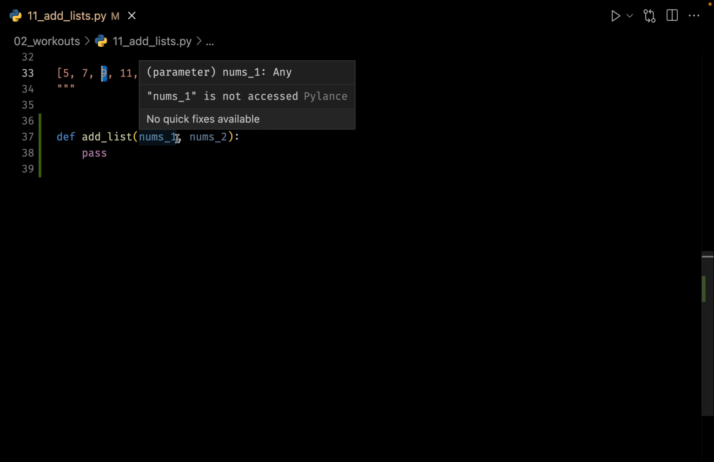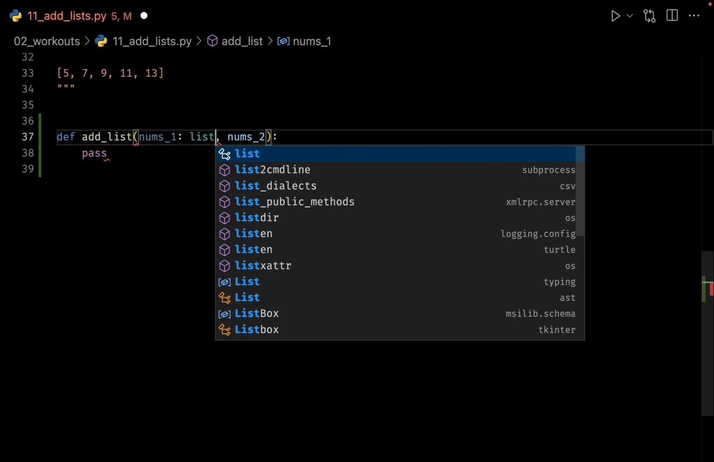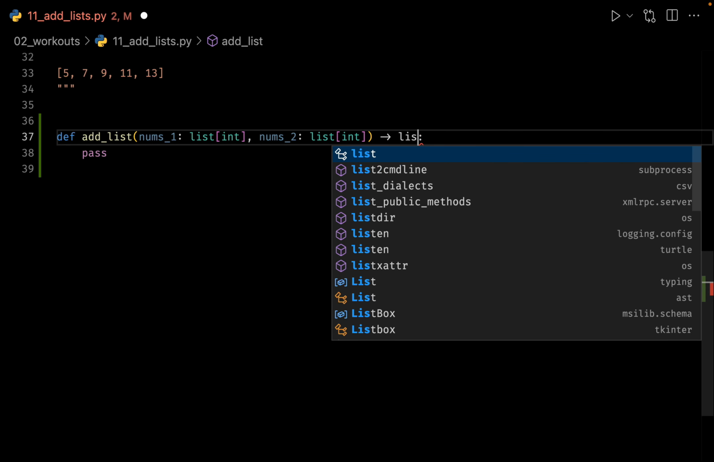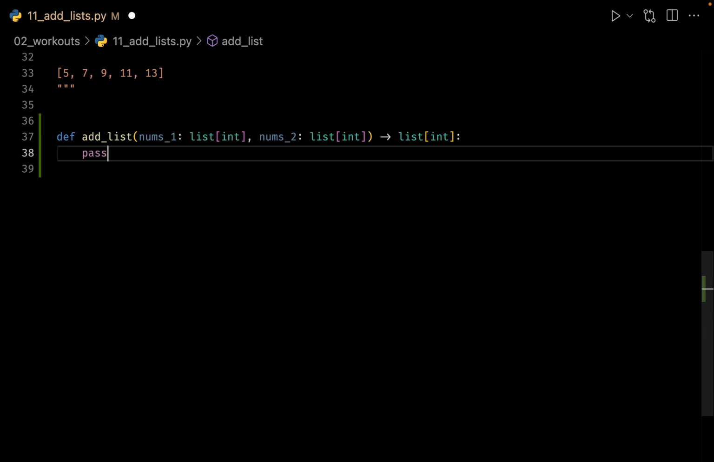The first thing is, let me declare the types for this one. Since both of these parameters have to be list, so I can say that this is going to be my list of my integers. The same thing for this one as well. This is also going to be my list of integers, and I want this function to also return back my list of integers. Now let us see how we can define the body of this function.